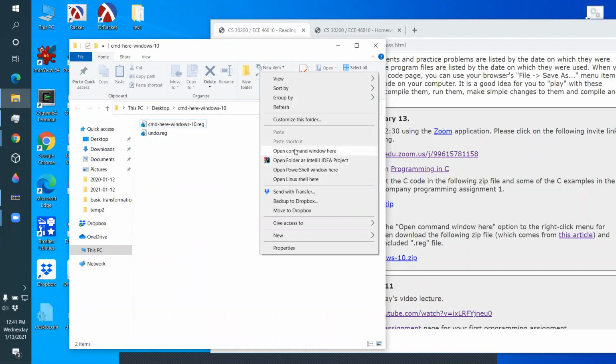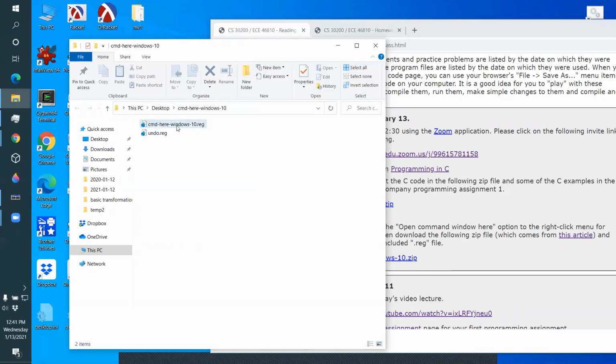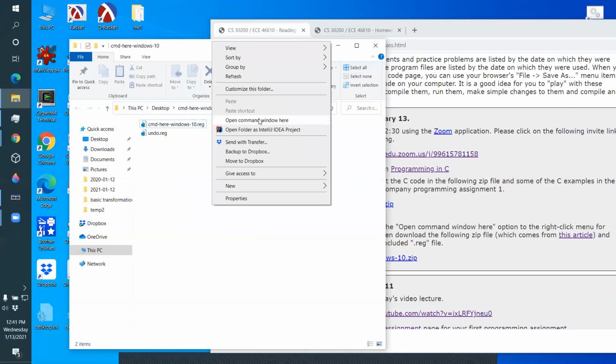I'd say there's probably still more people using the command line than using PowerShell, but they're both used a lot. But Windows removed this Open Command Window here, so you have to put it back. The easiest way to put it back is just to download this zip file and double click this guy here. Then you'll get a pop-up window asking you if you agree to run this script, and you just say yes, and then you should have this Open Command Window here.